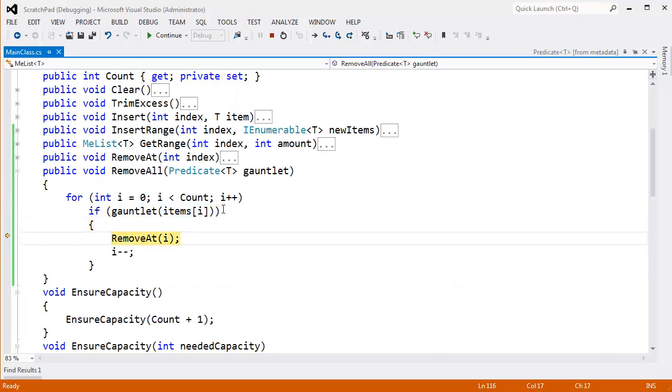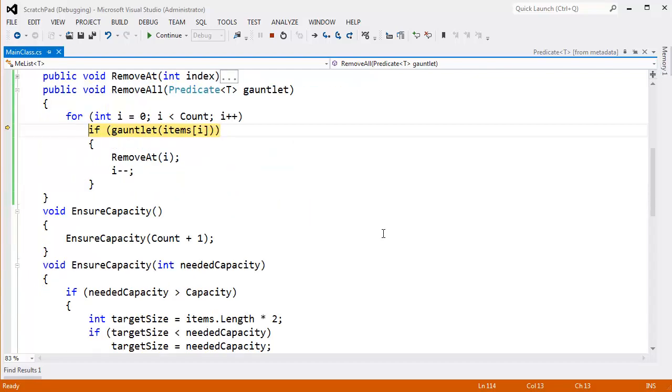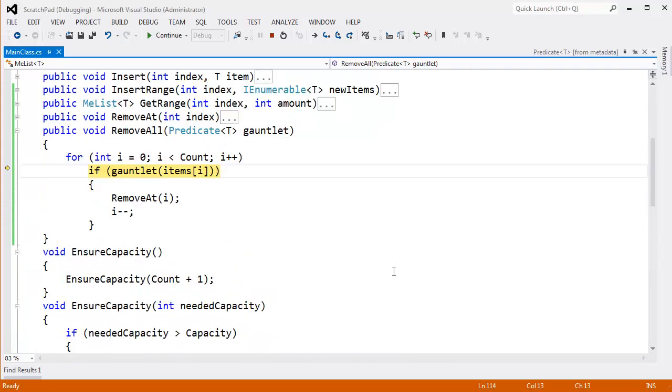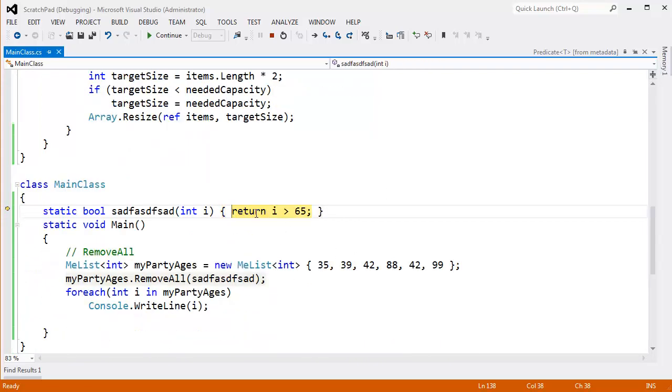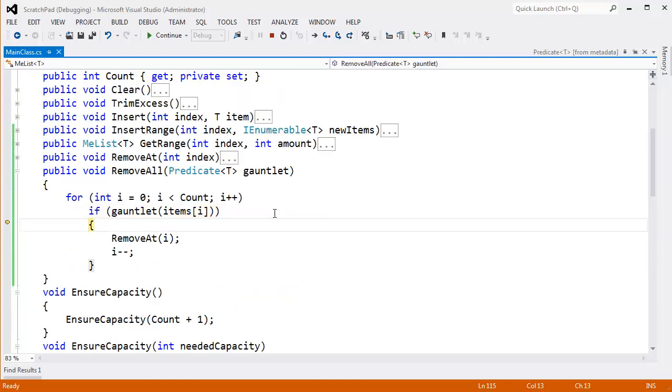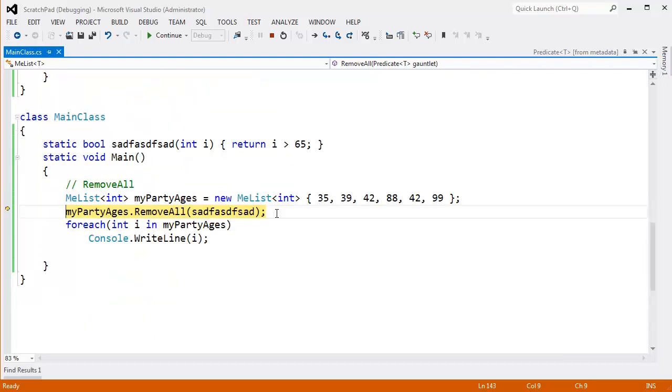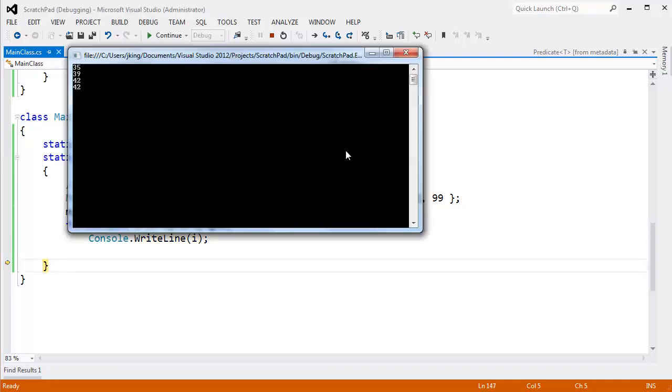We go down, we say remove at. I'll step over this one, hitting F10. Back my i off, hit F11. i++, we're up to the next item, which is 42. Again, so F11, you can see i greater than 65. Yep, 42. That's false, so that 42 survives. But then the next value is this 99, our most senior person at our party. 99 greater than 65, that's true. Remove them, F10 over this one. i minus minus, i++. i is greater than count now. We're done, we're out.